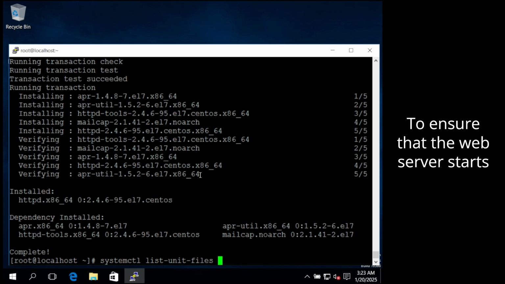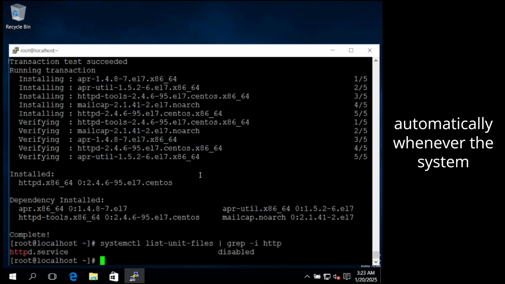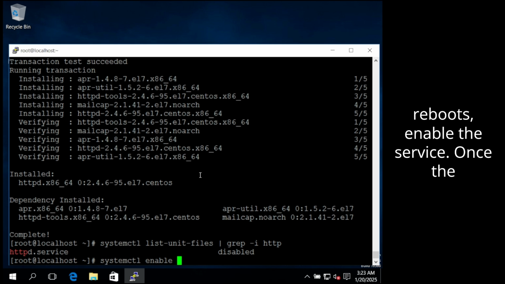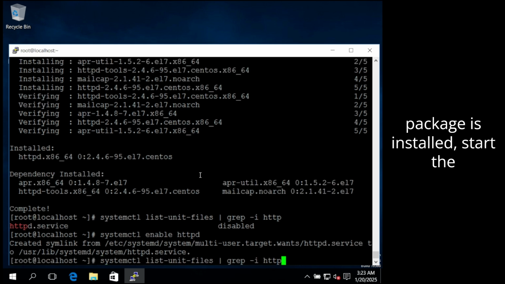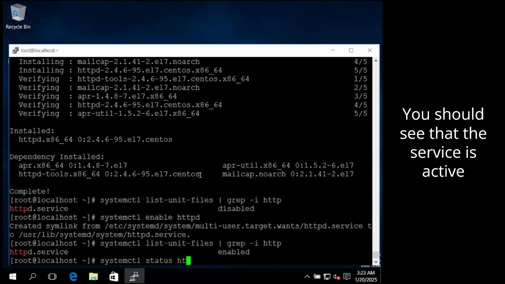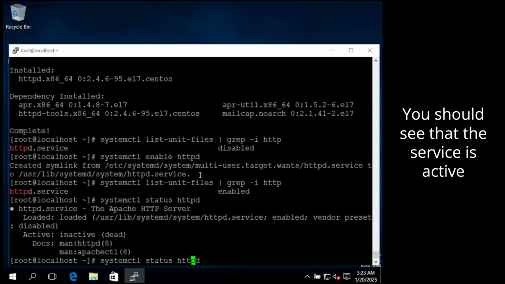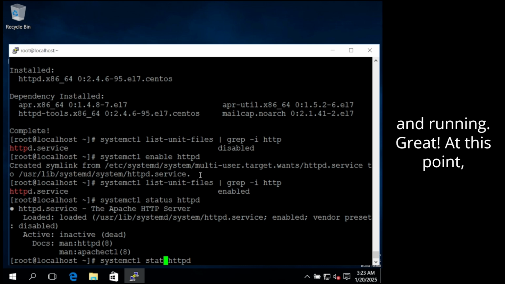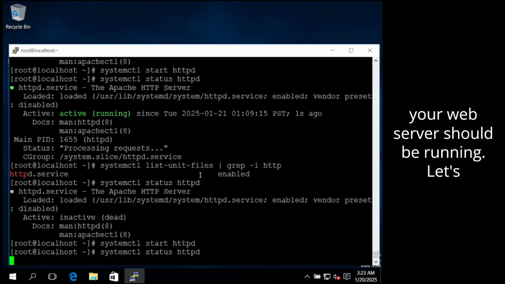To ensure that the web server starts automatically whenever the system reboots, enable the service. Once the package is installed, start the HTTPD service using systemctl. You should see that the service is active and running. Great! At this point, your web server should be running.